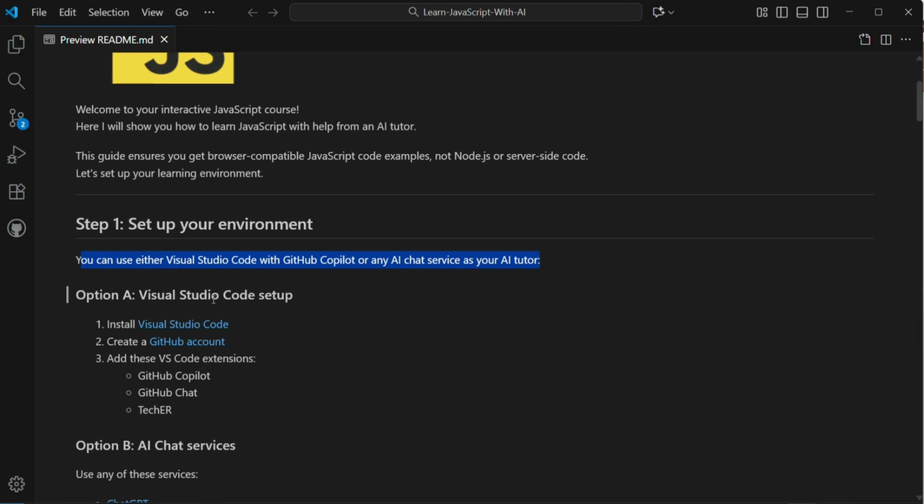Now, for you to use Visual Studio Code, of course, you have to have Visual Studio Code installed. So please do go ahead and install that. Just type in Visual Studio Code into Google and you'll get a link to download it. Visual Studio Code is free software made by Microsoft. It works on both Macs and PCs. If you've already got it, then you can skip this step.